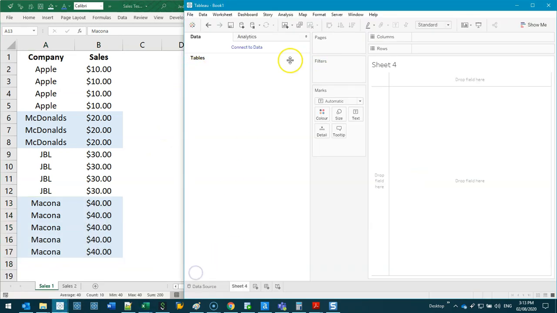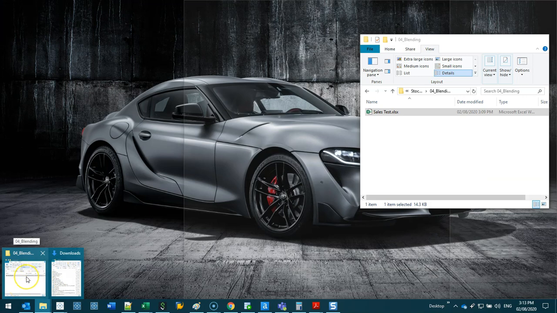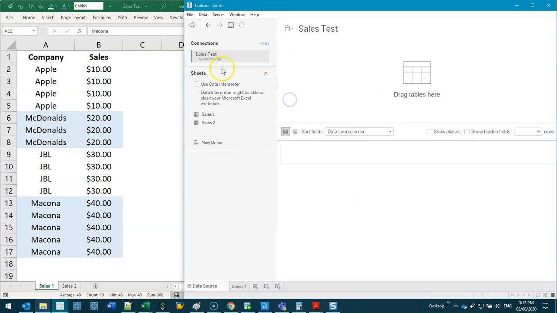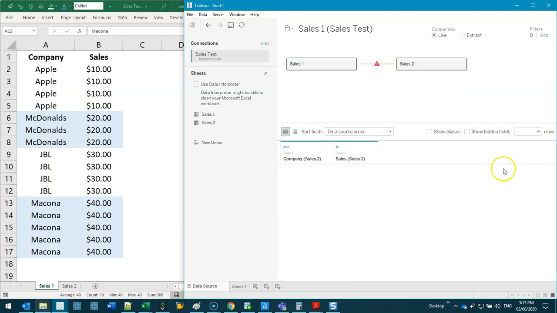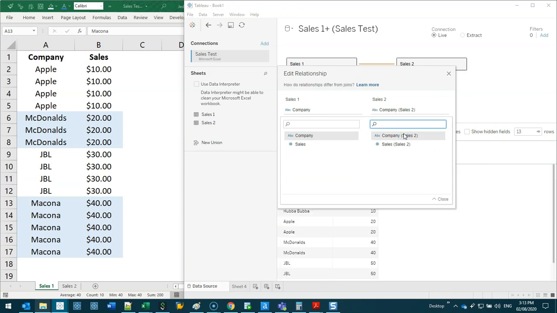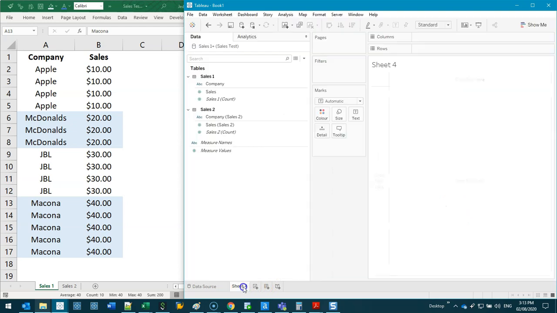So I've got one open right here, and we're going to bring those two data sets in. So we're going to start by doing it as a blend, right? So I've got this data set in here. We're going to bring it in. Okay, and we're going to go sales one. And using the data blending option, we're going to just bring in sales two here. And we're going to tell it the relationship is just the company name. Okay, we close that, and we're ready to go.